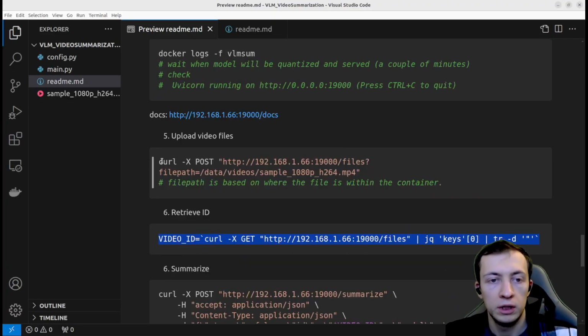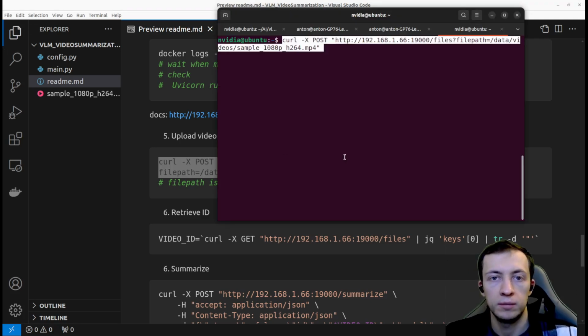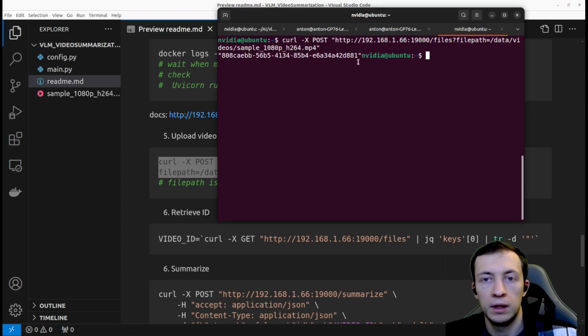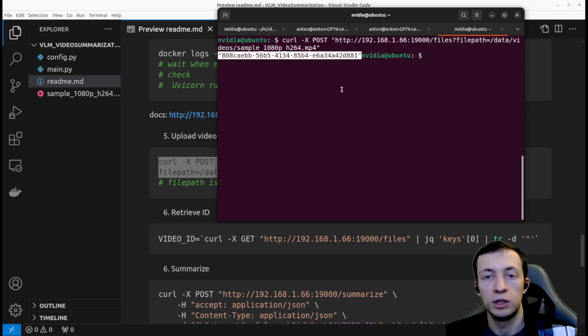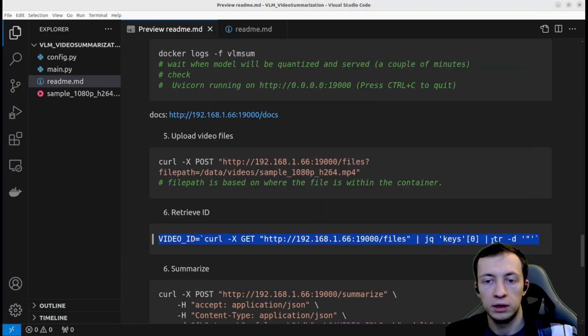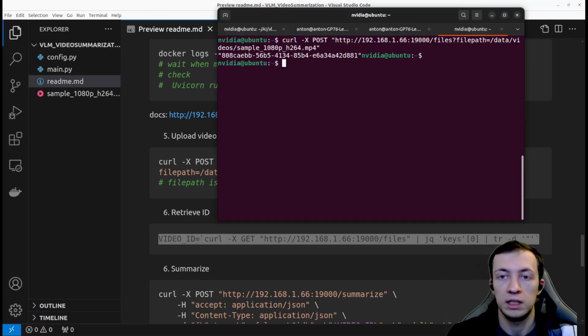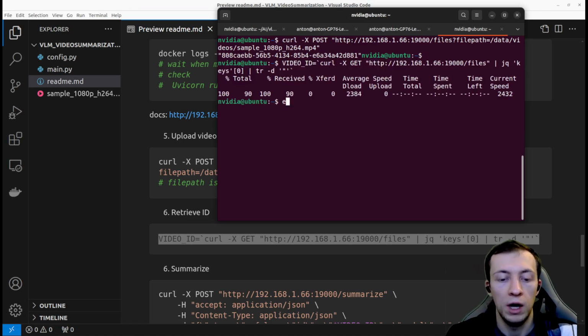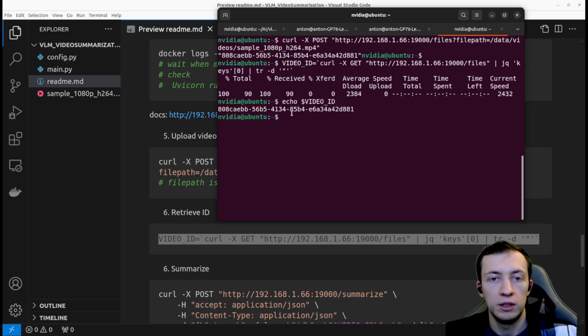Now we can upload one of the video files that is located locally on a Jetson device. This call will return the file ID. We can copy it to the video ID variable, or we can retrieve this video ID using this command, given the assumption that we only have one video file for now. We retrieve exactly the same ID.